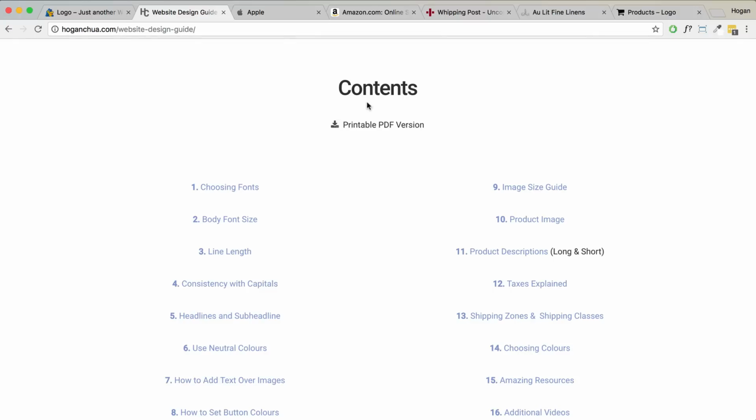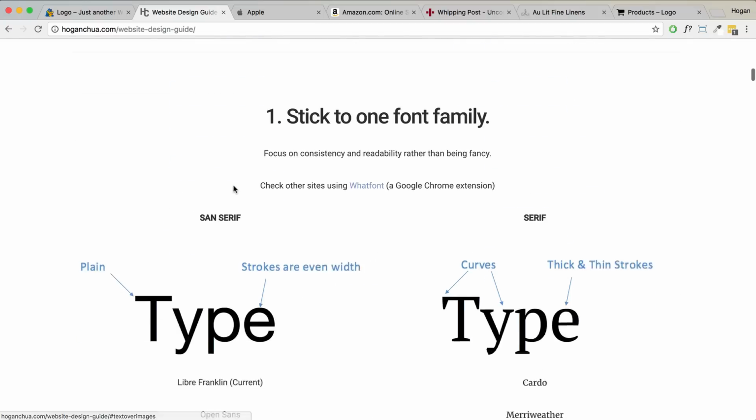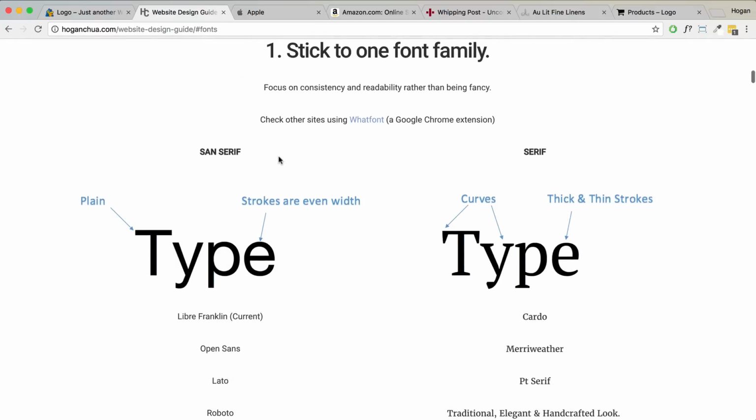So if you click on the contents, you can click on each of those things and it'll skip down to each of the sections, which you can refer to after.